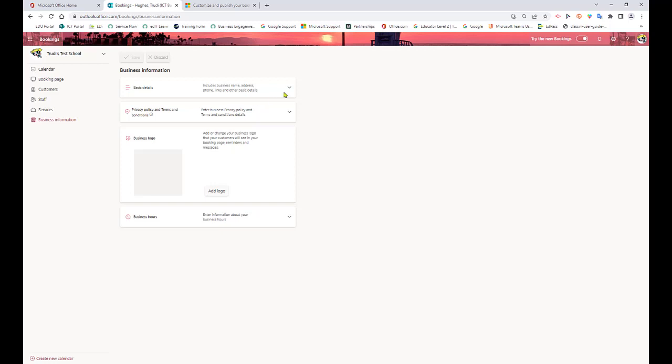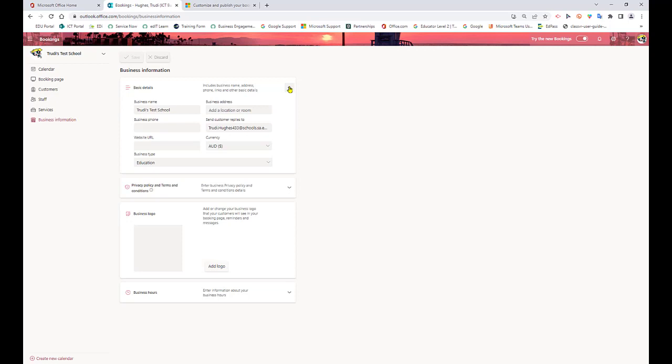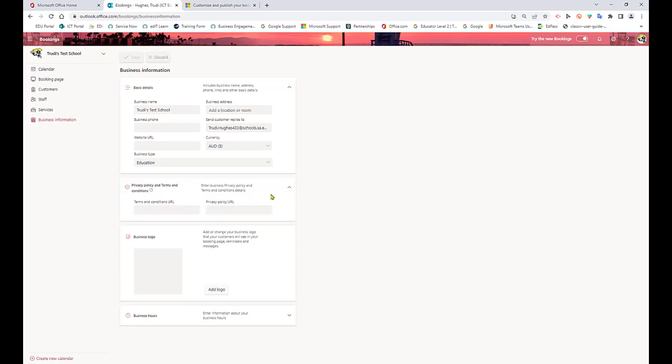We'll expand the basic details section. We already have a name from when we created the booking calendar. The email address for customer replies defaults to the user that set up the calendar, but you can change this to a generic email address for your site. You can add your website URL if you like. No need to add currency as we're not charging for services. And then business type can be education. This is optional. Then we can expand the privacy policy section. This is where you can link to your privacy policy if you wish.